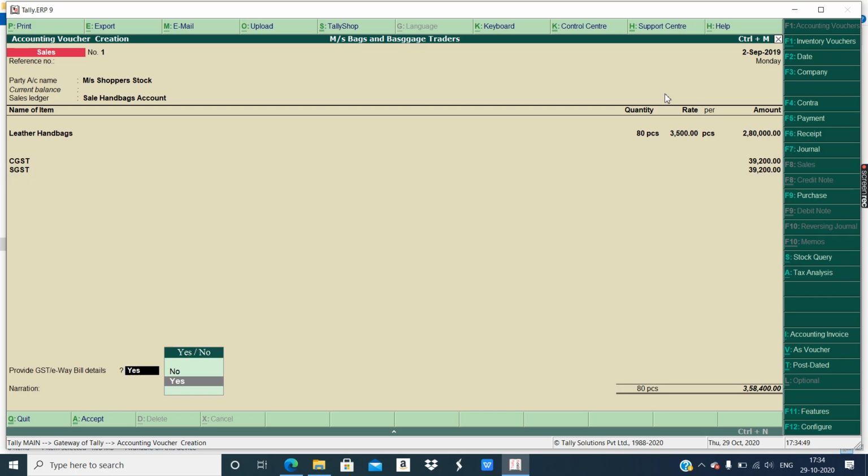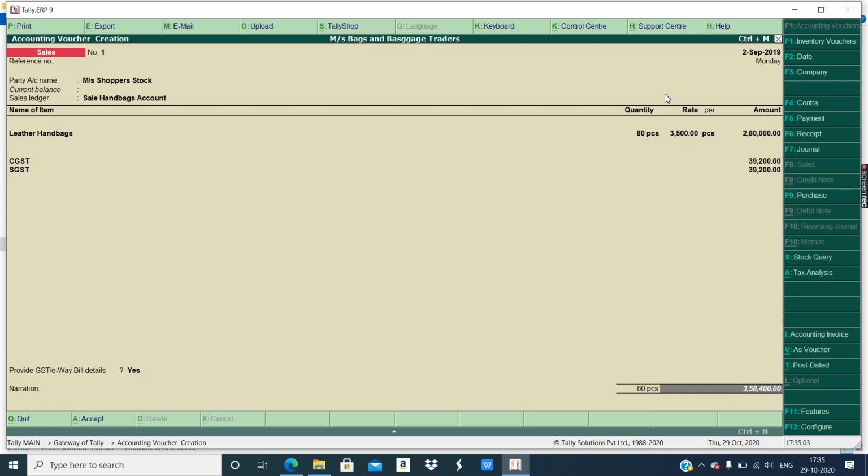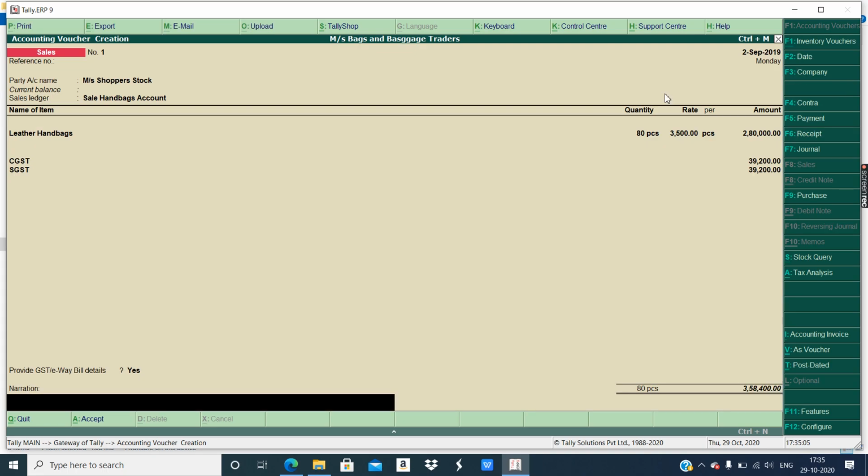I'll enter. Provide GST bills. Yes. Provide everything. Okay. Now all these details we have are already appearing. So fine, it is Control A. Then this is also correct. Calculation is correct definitely, because it is computerized accounting. And now with GST.